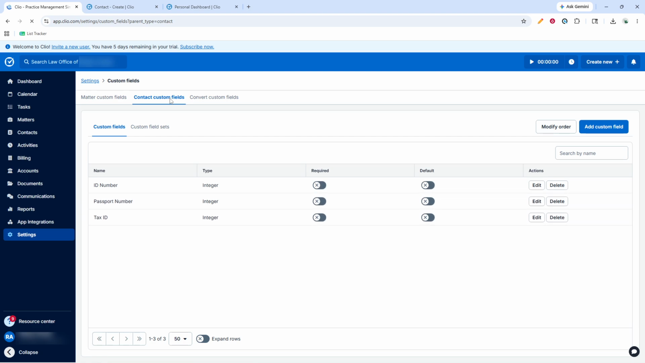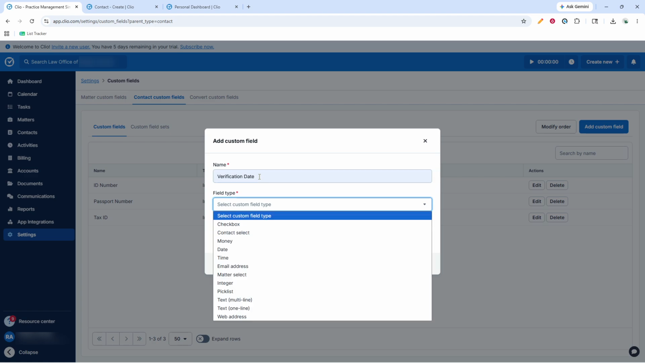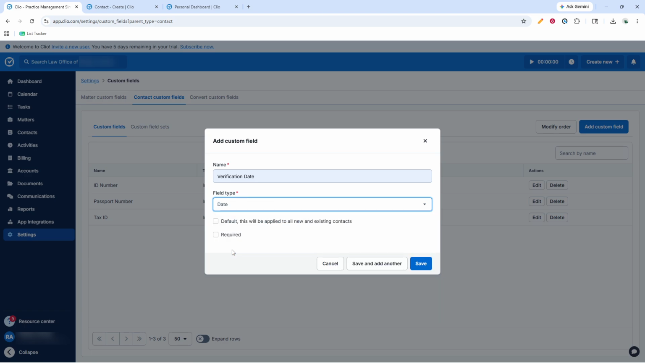Here, create the specific KYC fields you want to track. Common examples include KYC status, ID number, passport number, tax ID, verification date, and risk rating. While you're creating each field, choose sensible field types to make data entry accurate and consistent.